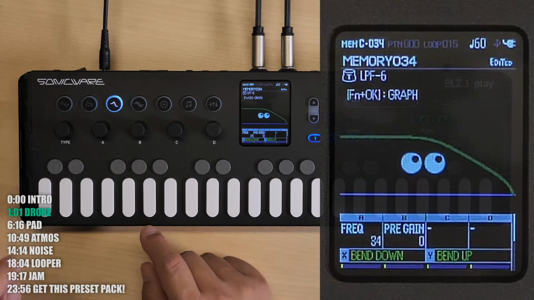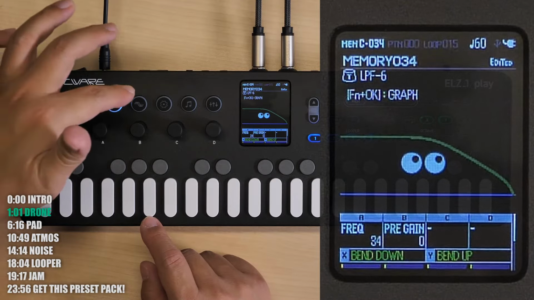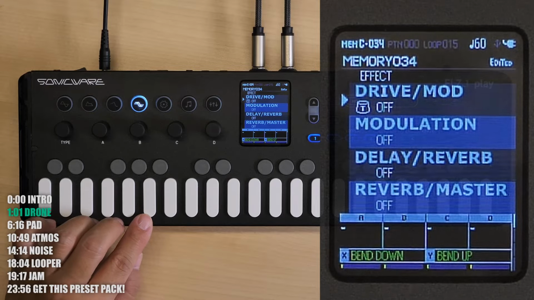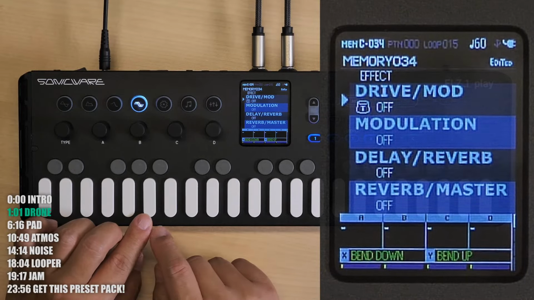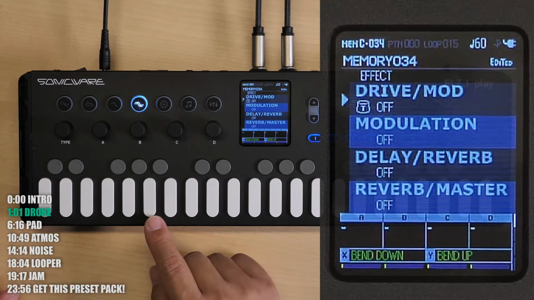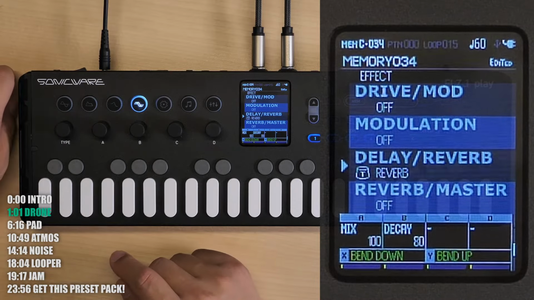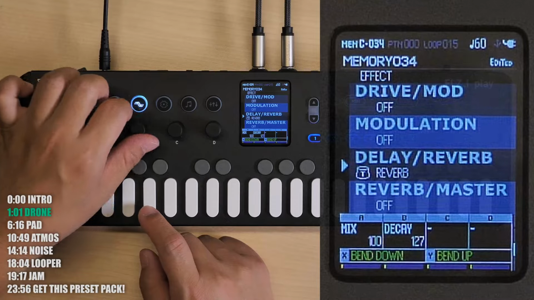Now let's adjust the effects. Let's start with the reverb. The version 1.1 firmware has added ambient reverb, but I'll introduce that later. For this drone sound, I'll apply 2 different reverbs as a technique to extend the reverberation time. First, select Reverb in the Delay Reverb module and set the mix to 50 and decay to 100.